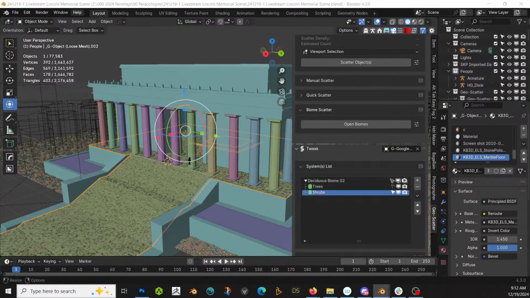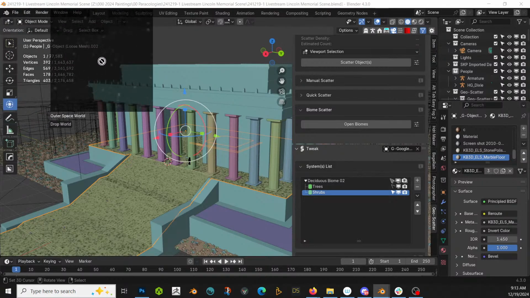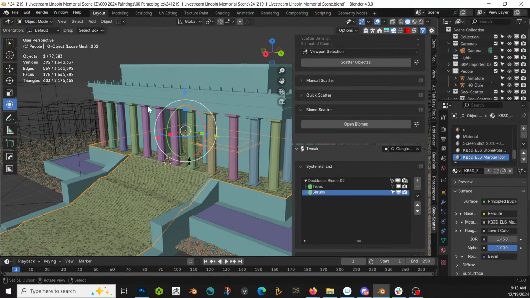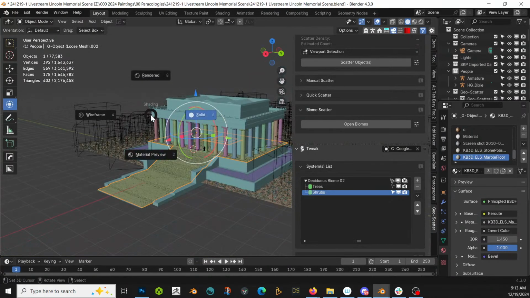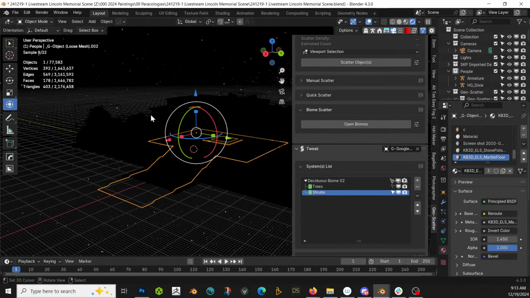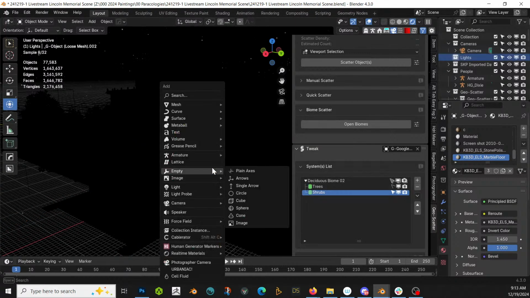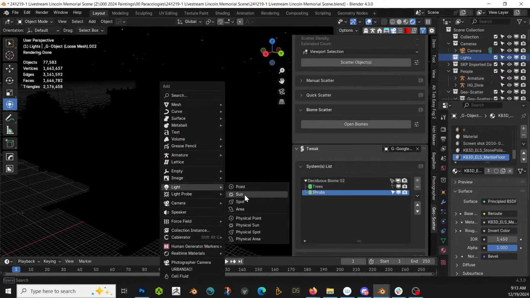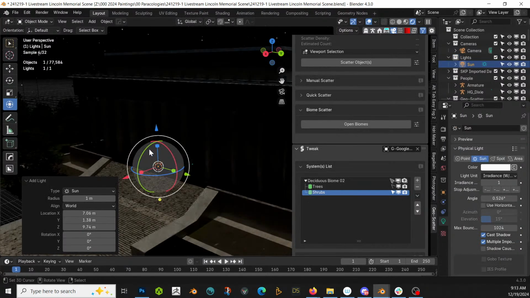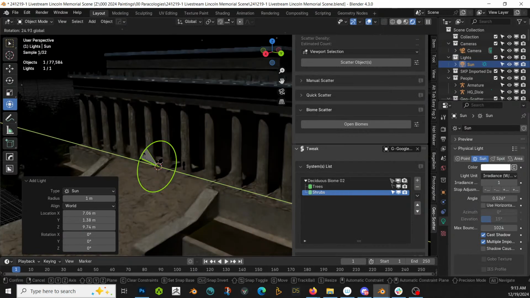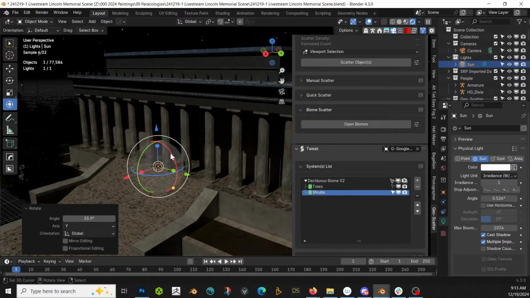Now, let's see. We're gonna go to just our night sky from EN again. Outer space, but effectively night sky. Moonless night. Yep. Cool. Lights, Shift A, light. Bring us in a sun. And rotate that way.